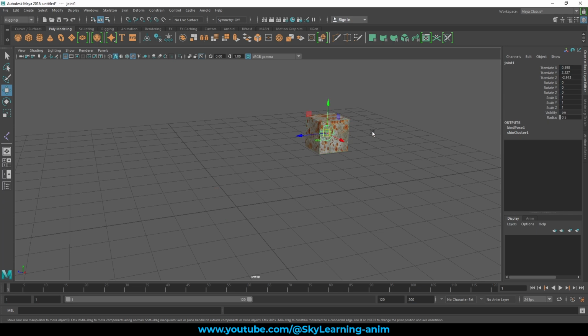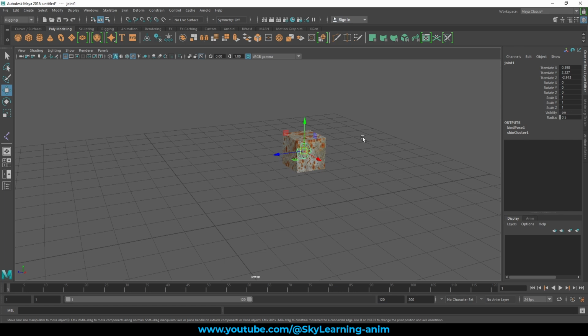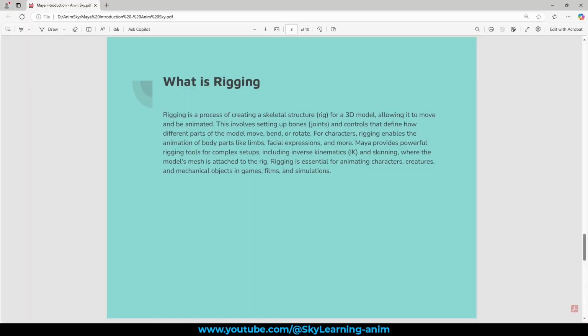So this is how we use it in Maya. Maya has this standard: we need to rig it first, then we will animate it. Of course you can animate without rigging also, but it's better to rig it. So this is important. Rigging is a very crucial part.